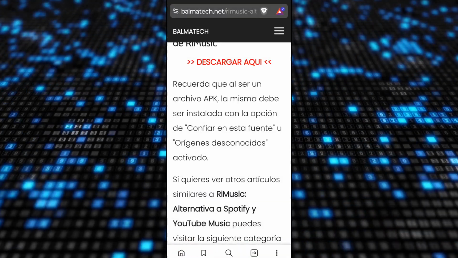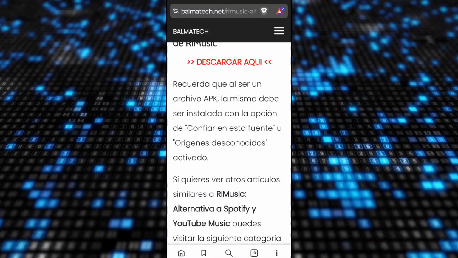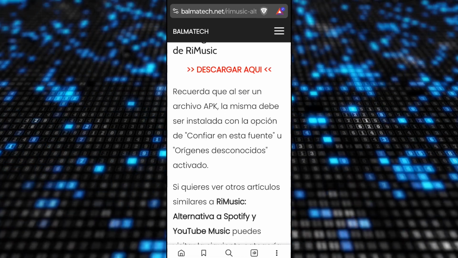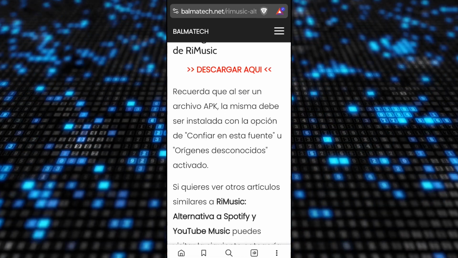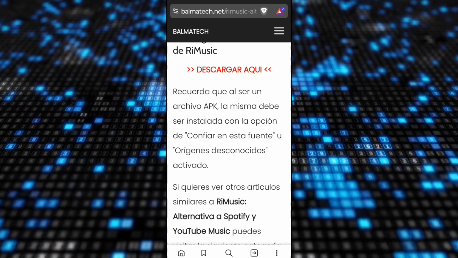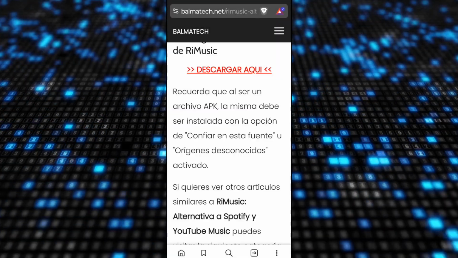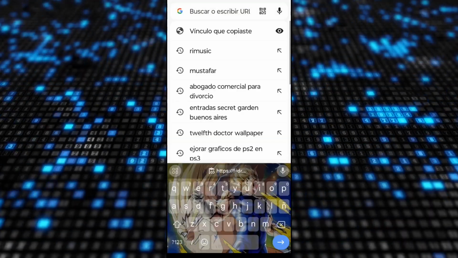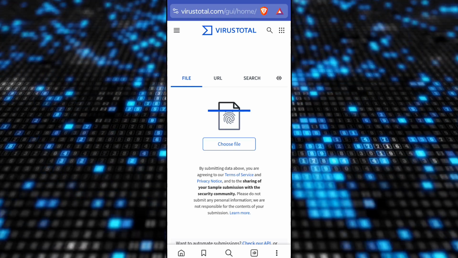What we will do is, once we're on the mentioned website, we'll have a direct link available. But for those who want to ensure there are no viruses or malware, you can check the file before downloading. Simply press and hold the button for a few seconds, then copy the clean link. After that, open a new tab and go to virustotal.com. Here, click on the URL tab.